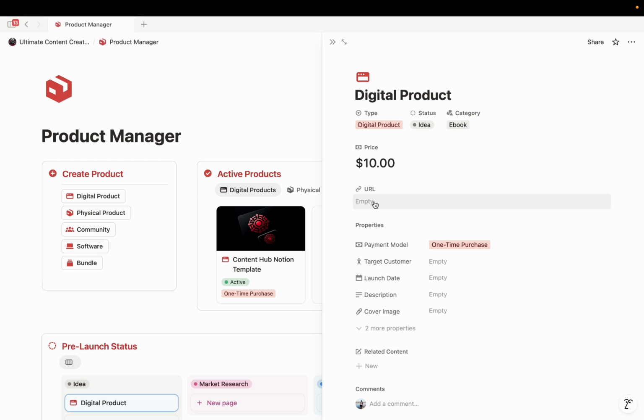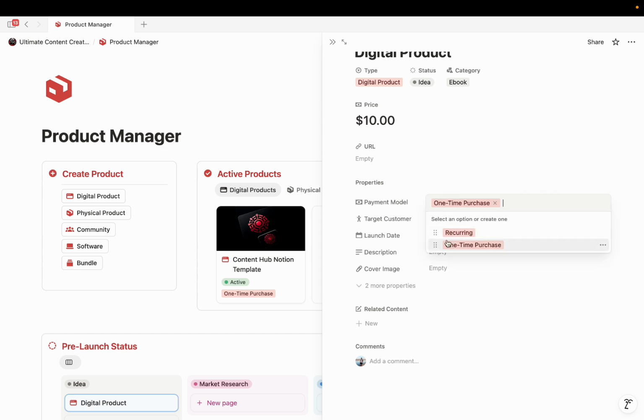If you have a publish URL, you can just paste it here. Then you will select the payment model. So if the product is one-time purchase, or if it's, for example, a recurring subscription, that would be very often for communities or for software.